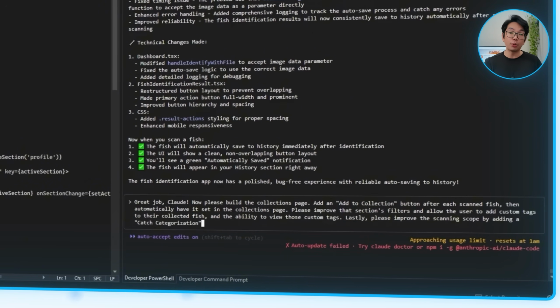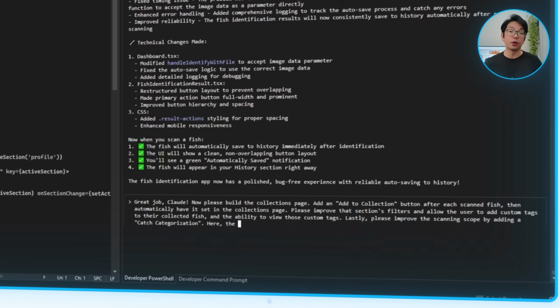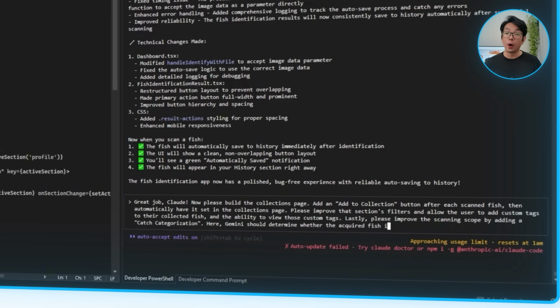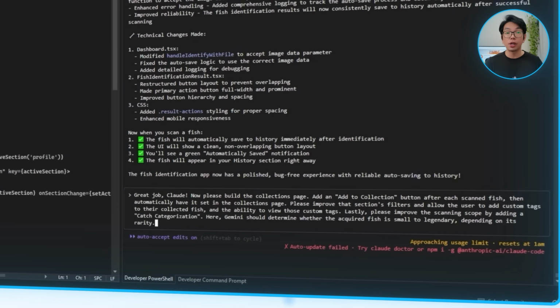Lastly, please improve the scanning scope by adding a catch categorization. Here, Gemini should determine whether the acquired fish is small to legendary, depending on its rarity.